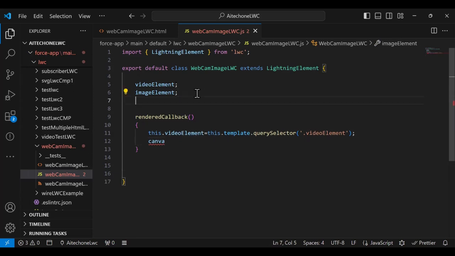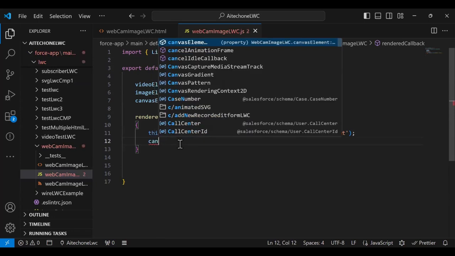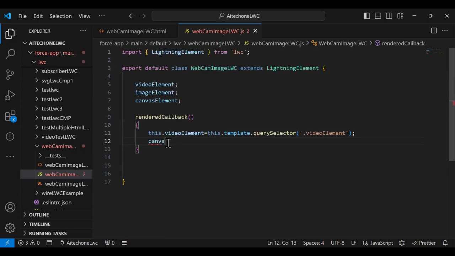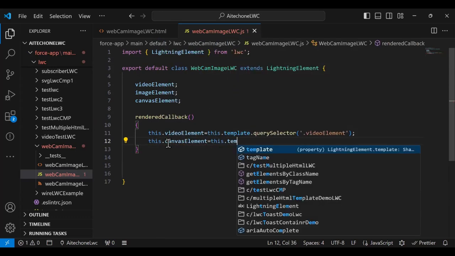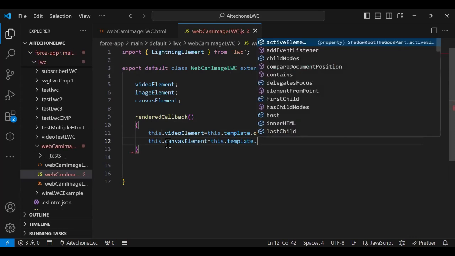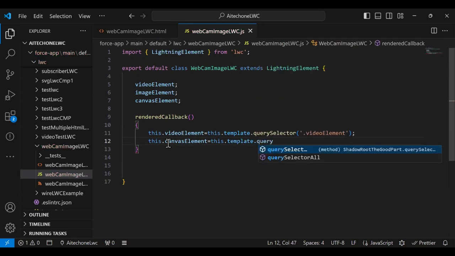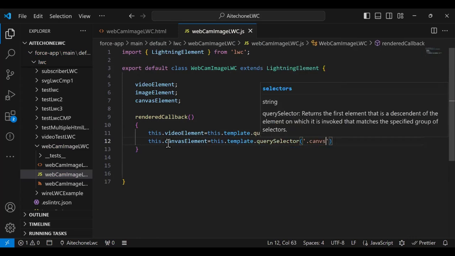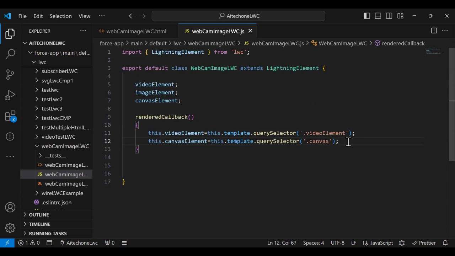So image element and canvas element. And here I just write canvas element. Sorry about that. Canvas, this.canvasElement equals this.template.querySelector('canvas'). So this is the rendered callback function.